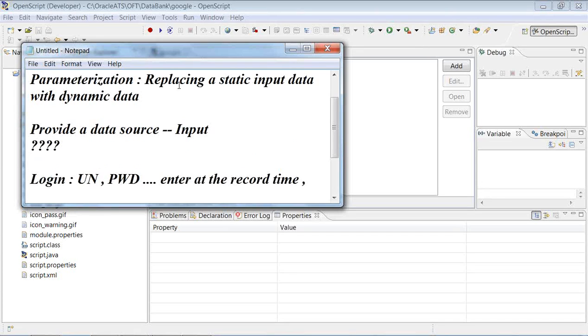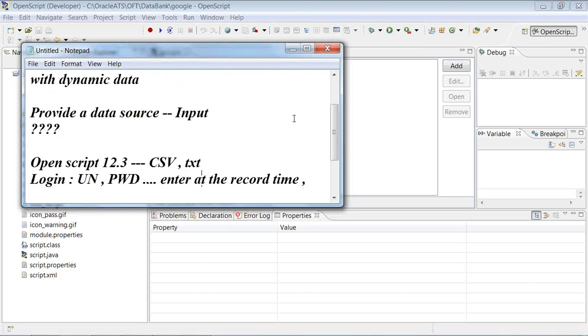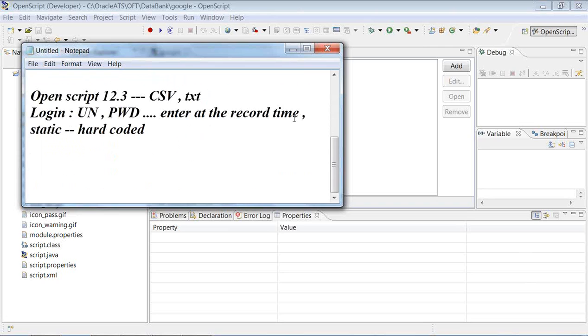And in OATS, that is OpenScript, this is the 12.3 version, this version helps us get the inputs from a CSV file or a TXT file. So now let's see how to create a CSV file.